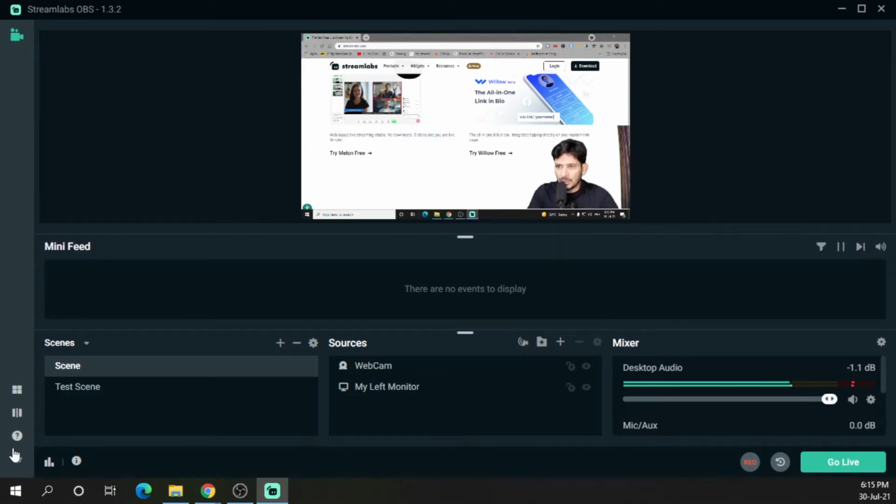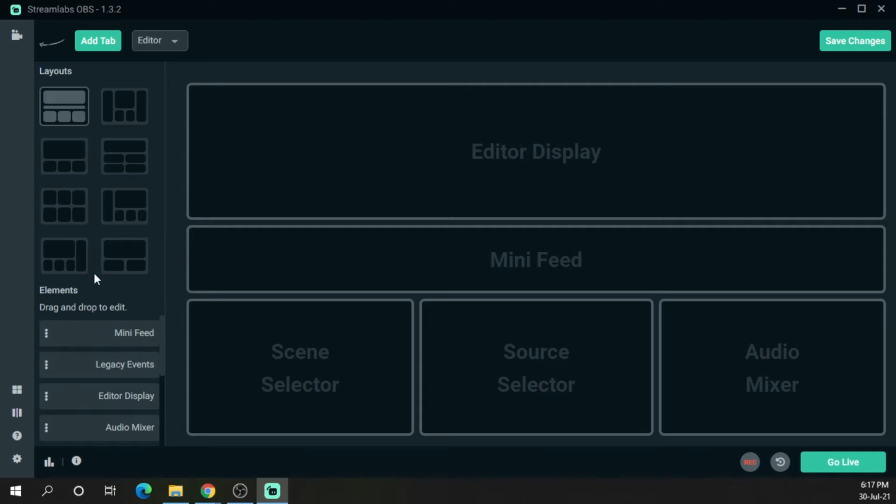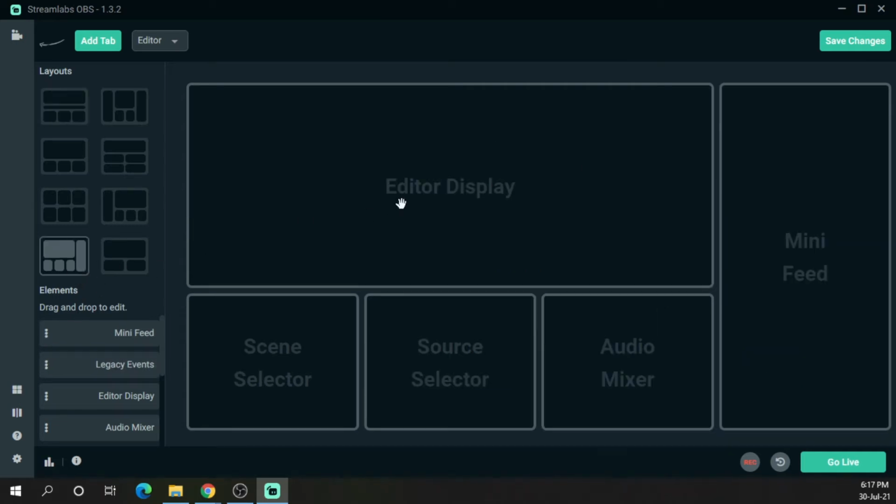Let us explore the other features. For example, if you are streaming live on YouTube and there are people sending comments or messages, you don't need to open the YouTube platform. You can directly see the feeds from here. So you can change the layout by simply clicking here. Now, for example, if you want to have it like this, it will show the edited display here, mini feed here, audio scene and mixer here.